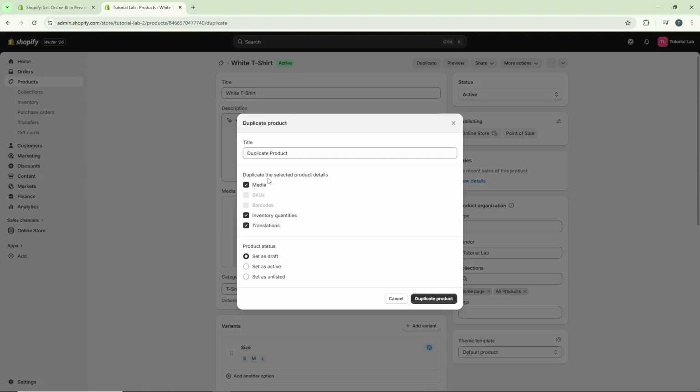You can uncheck options like media if you don't want to copy product images, SKUs if you're using different product codes, barcodes for unique barcode requirements, inventory quantities to start fresh with stock levels, and translations if you're managing multiple languages and need different content.